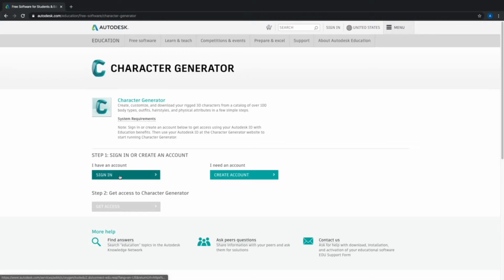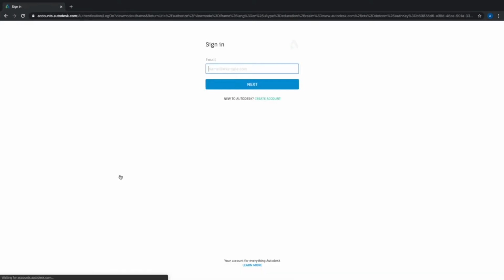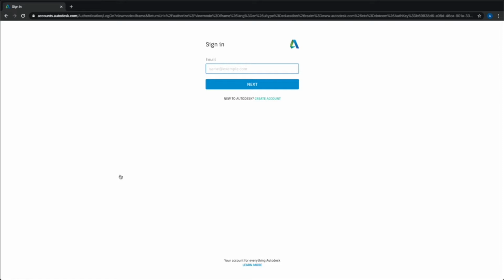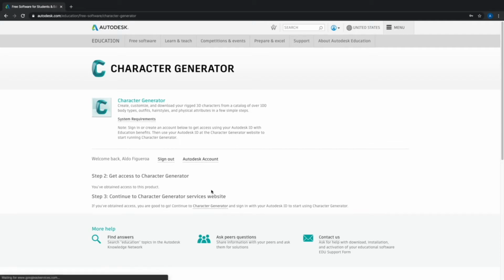So now we're going to sign in with credentials that we use to create our login information. Each one of you should have your own account. There's no need of sharing an account. So I'm going ahead and inputting my information. And once you've done that, you should get this, meaning that step 2 is gaining the access. You now have obtained access to this product, and step 3 is now going on to their website.